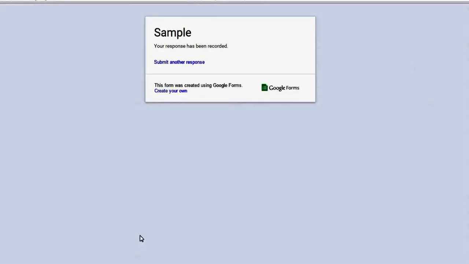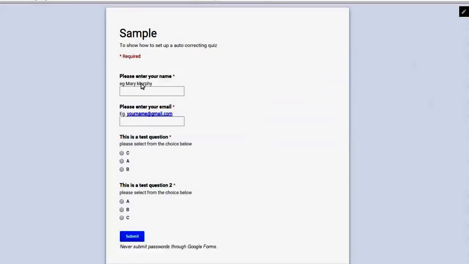So now you have actually set up an answer key. Now we're going to put in some test students. So let's say that this is Mary Murphy, and her email address is. And she's going to select A, and she's going to select A in this one as well. So we know she's got one right and one wrong.